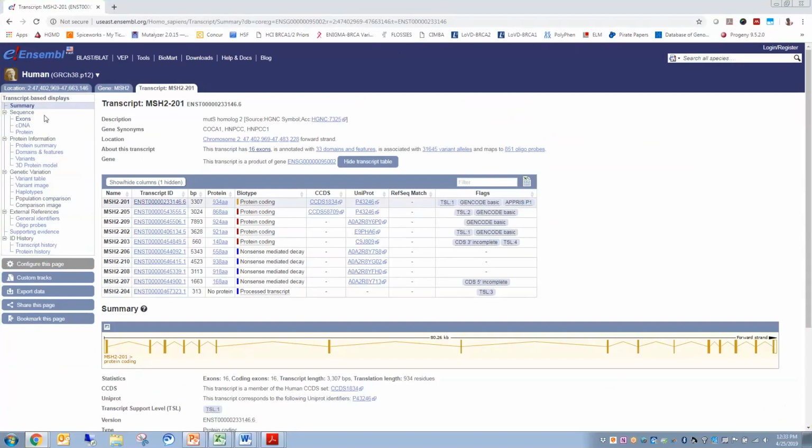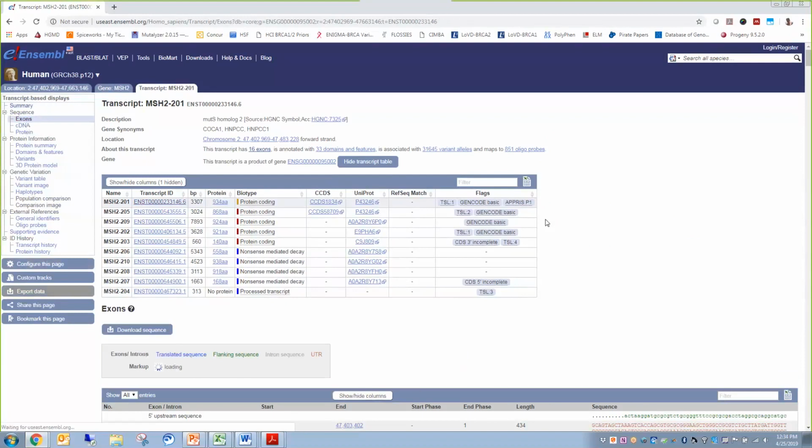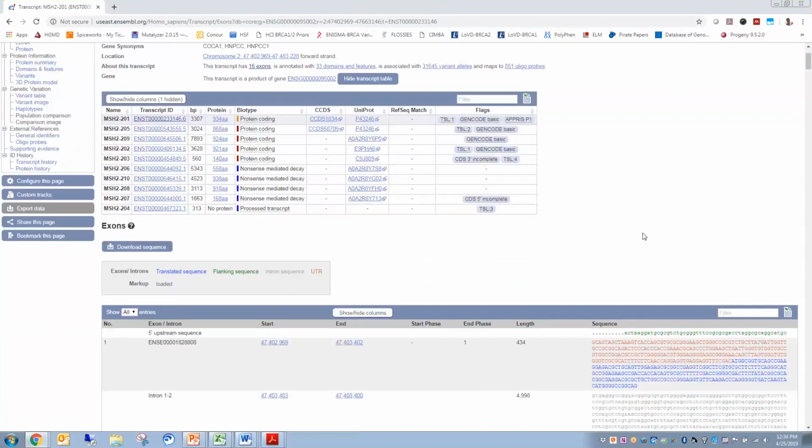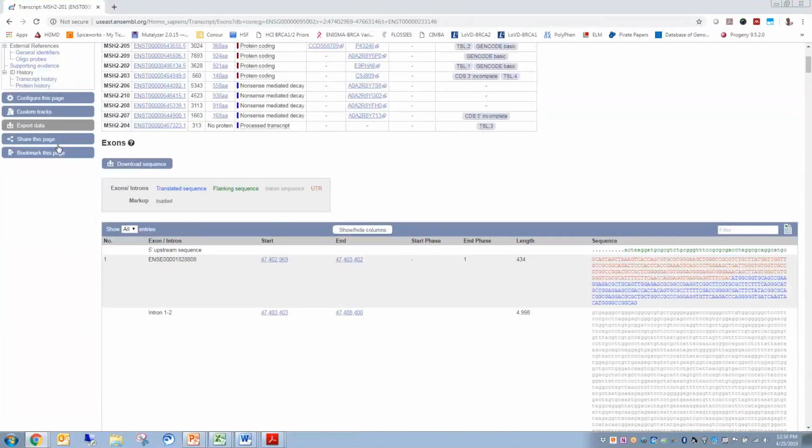And so this is the part where it might be a little bit tricky, like where do I go from here? So I think the best spot to go is to select exons up here, and then you may need to configure this page. So I have my default set up to show me the entire intron, or you can set it up to look at just pieces of the intron.